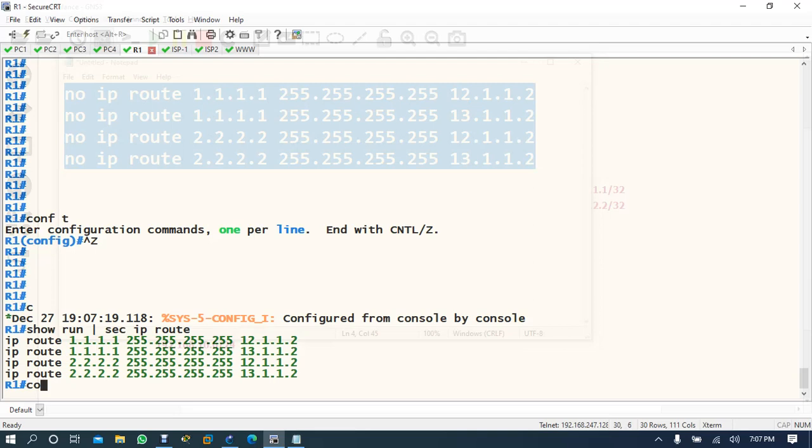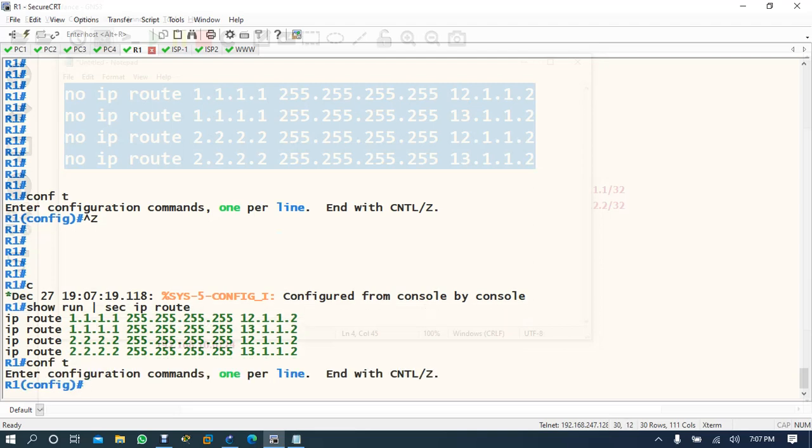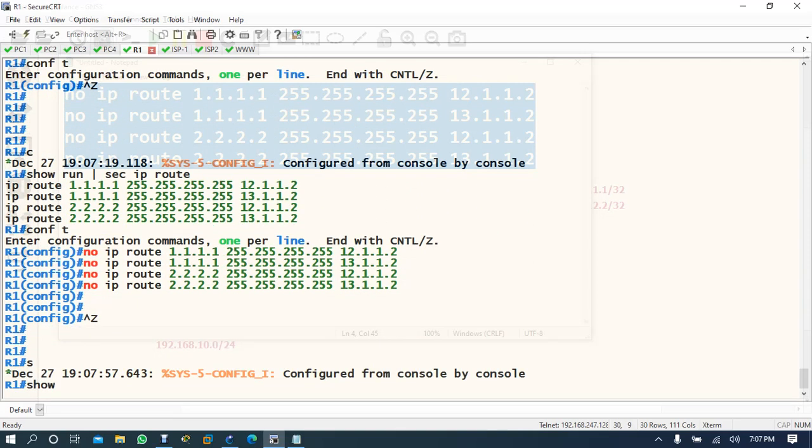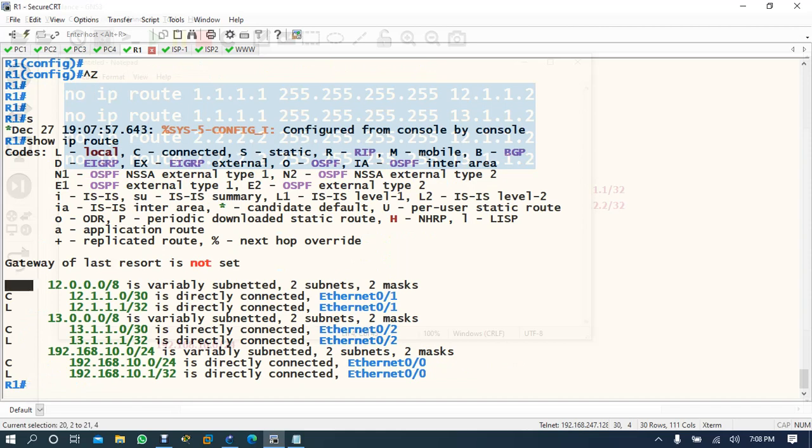Okay, then come here, conf t, and right click, so all will be pasted. So all the routes are removed. If you want to verify, do show IP route, see, verify, no routes towards 1 and 2.